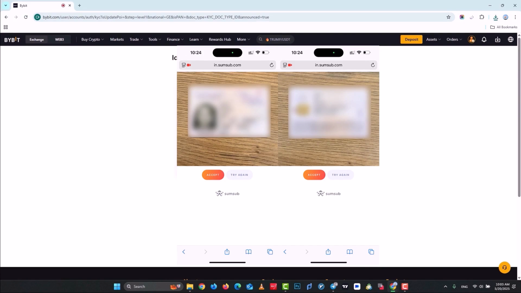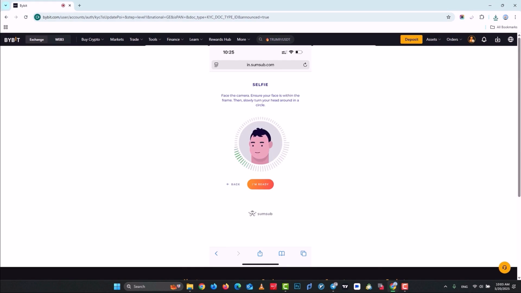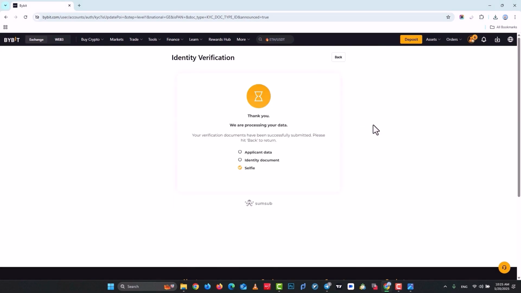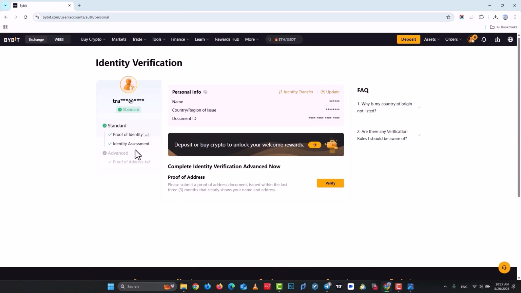In the next step, you upload photos of the front and back of your ID card. After uploading the photos, you take a selfie and upload it as well. Once you have uploaded the front and back photos and taken a selfie, your documents will be under review. And as you can see, our standard account was verified in less than 5 minutes.